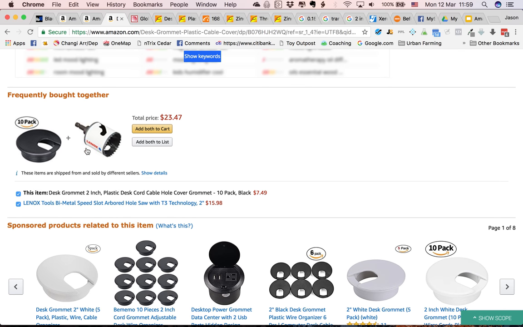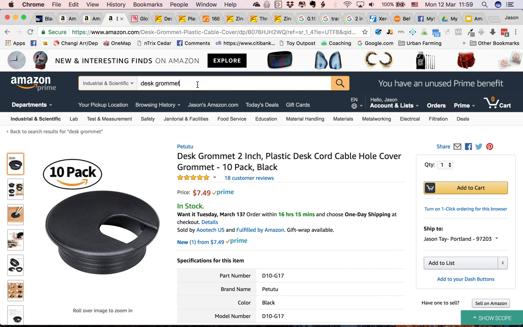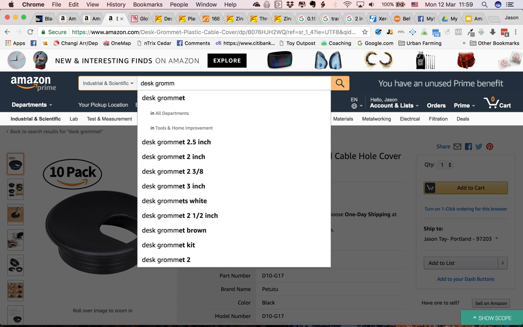You can do a bundle with this and with the drill bit, matching the 2-inch bit with a 2-inch hole, and then if you remember when we typed desk grommet into Amazon, Amazon starts suggesting many different sizes. So you find the same supplier, they're probably able to supply you with all these different sizes. So from our one product idea, we now have 5 different sizes times 3 different colors, like brown, white, you already have 15 potential variations.